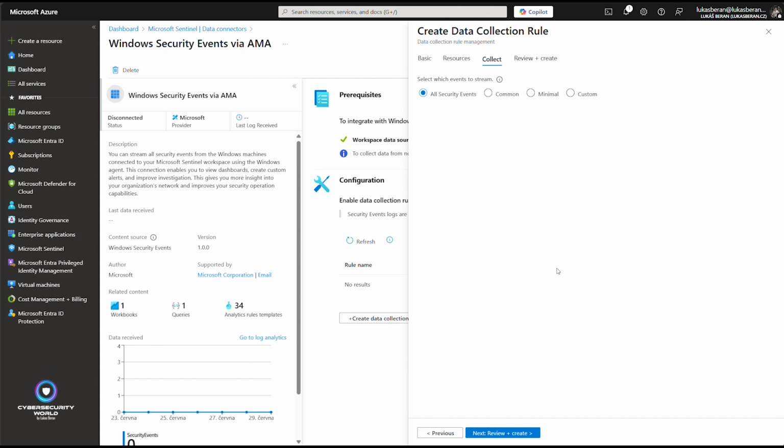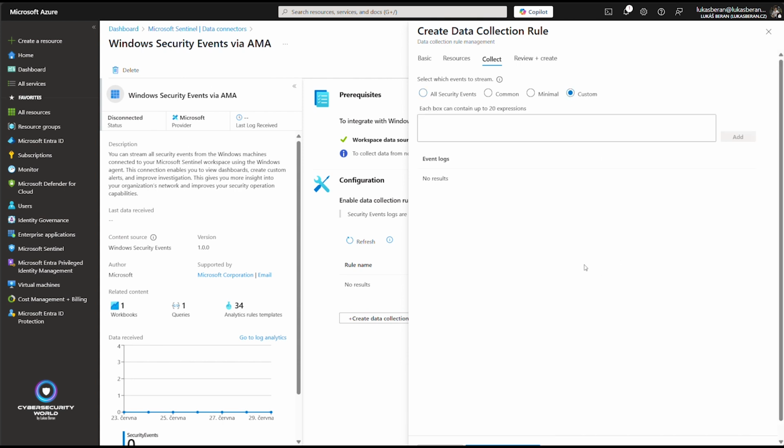But in general, what I would like to talk about in this video is the custom data collection rule configuration. Because custom data collection rule configuration allows us to choose specific event IDs that we want to collect. And the event IDs that we want to collect can be specified by something called XPath.